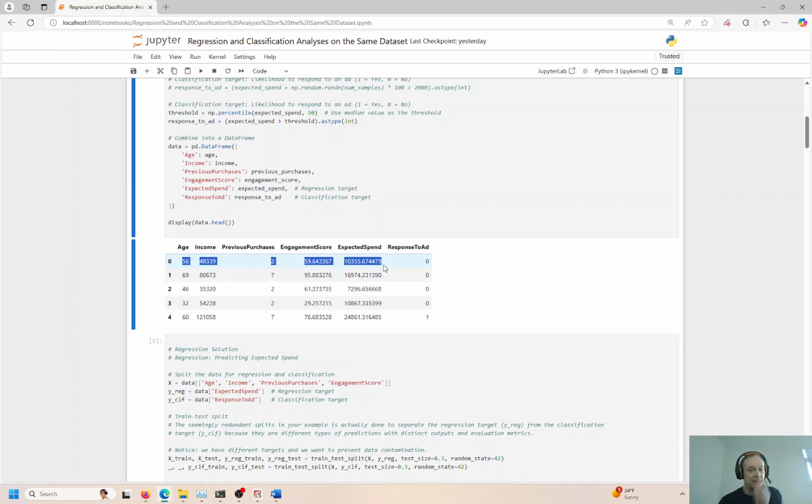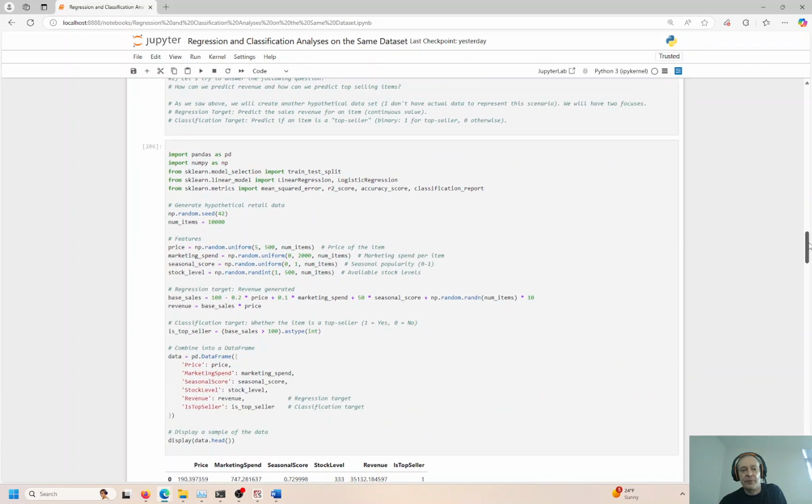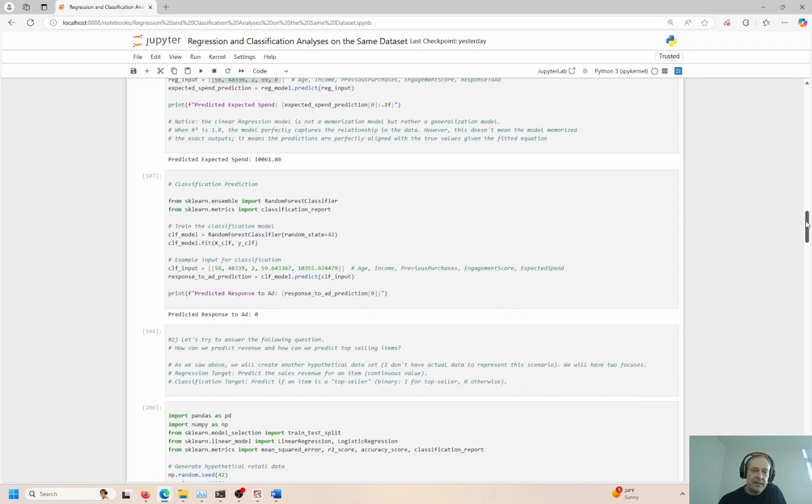And I want to understand, what is the expected spend? I'm sorry, I'm looking for expected spend. This is the regression side. So if the response to ad is 0, engagement 59, previous 2, income 48, and age is 56, I would expect the spend to be around $10,300, okay? Give or take. It's going to be pretty accurate. It's probably not going to be spot on. I'll tell you why in a minute.